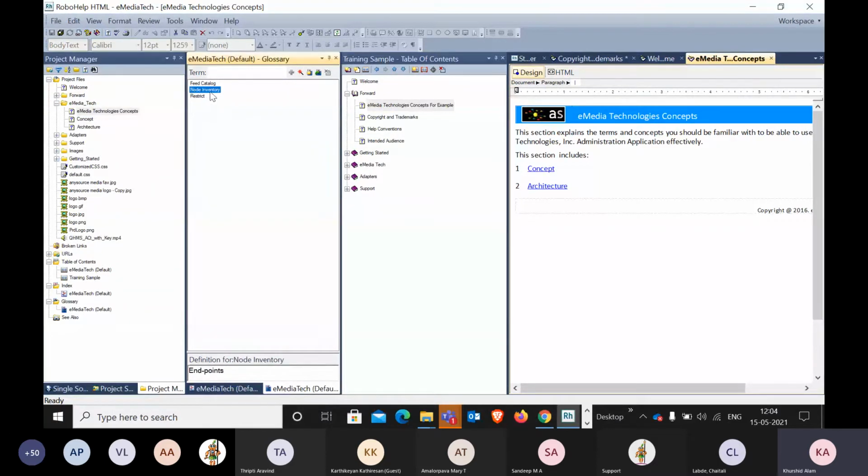For example, for node inventory, I have written endpoints. So this would be easy for your customer to understand what is node and inventory.